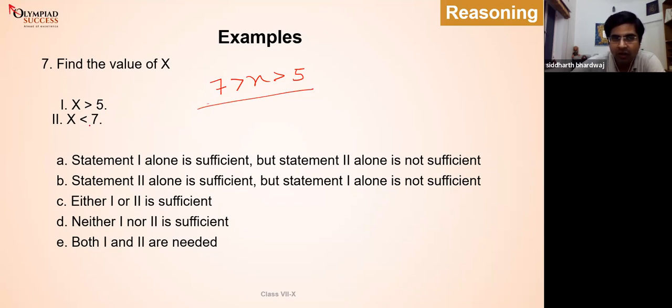So statement 2 alone is not sufficient because there are many numbers which are less than 7, right? So you cannot know which one it is. Either 1 and 2 is sufficient. Obviously you can't take any one of them. Neither one is sufficient. And both 1 and 2 are needed. So what should be the answer? Okay, answer is yes, both are important.